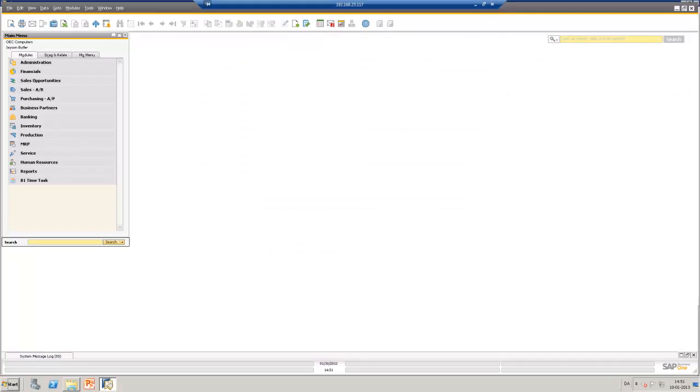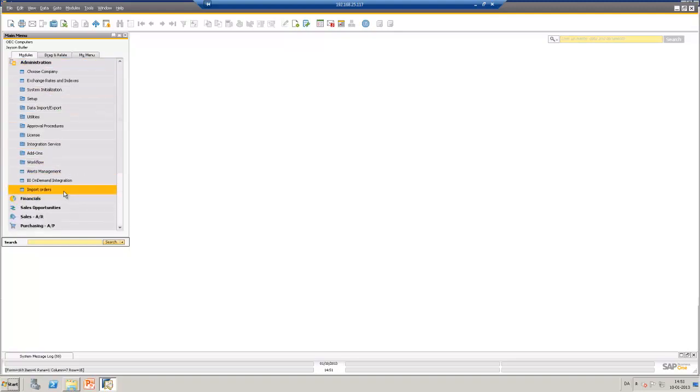I have already made a configuration that is able to do this to avoid typing time, but let's have a look at what it does. First, I created a new menu item that I have linked to the UFI configuration that I created, so that I am able to run the configuration. It's here called import orders.